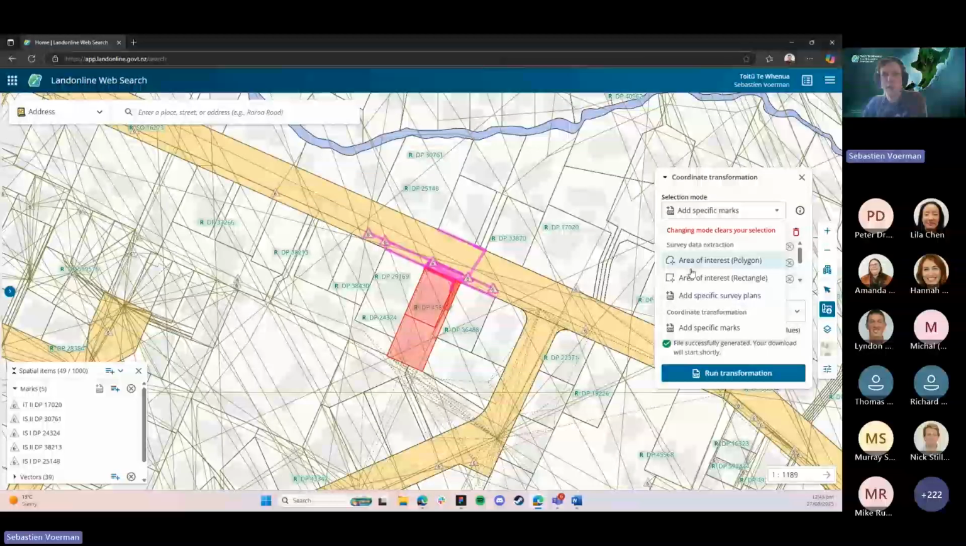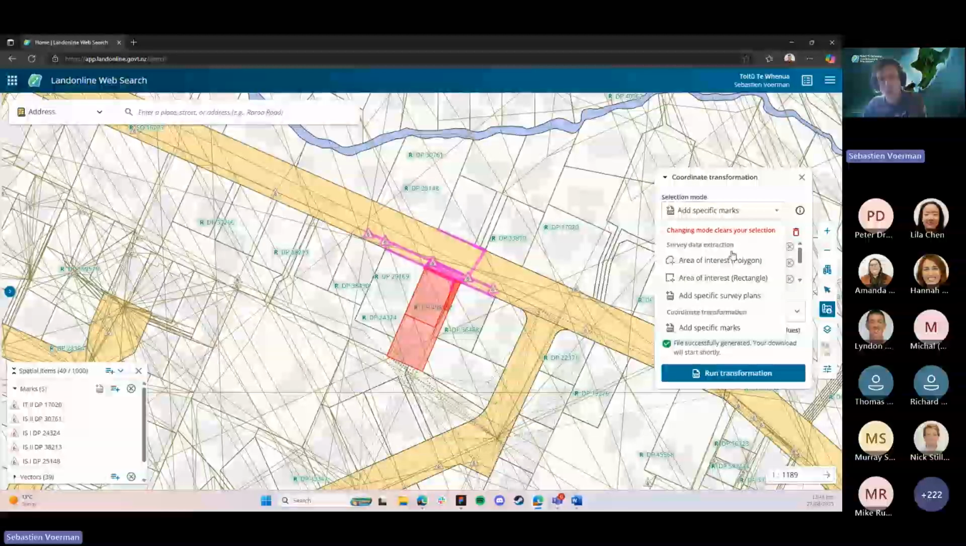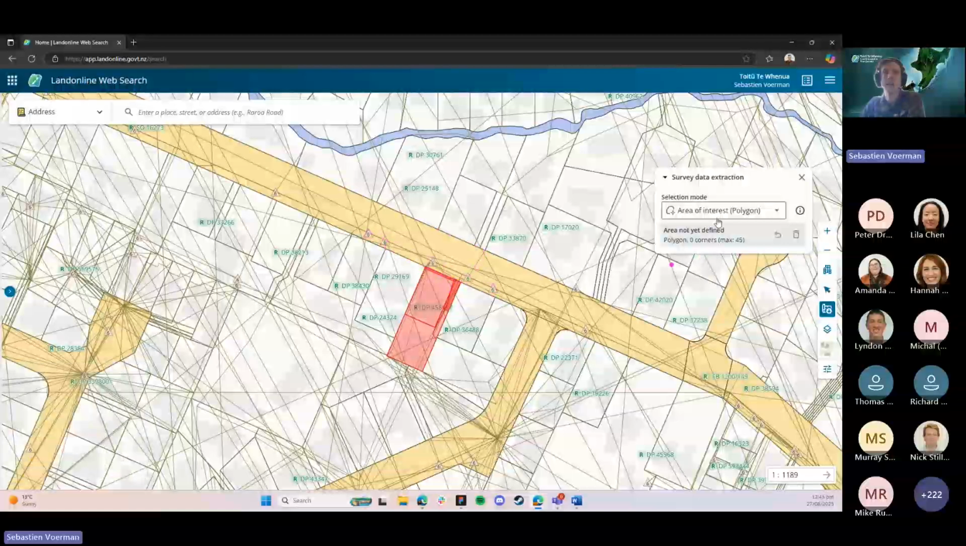So I'm going to do this area of interest polygon. Now, important to note that if you've got any stuff in here, changing this mode will clear your selection. So if you haven't run your extraction yet, make sure you do before you clear something. Okay, I'm going to say area of interest polygon.